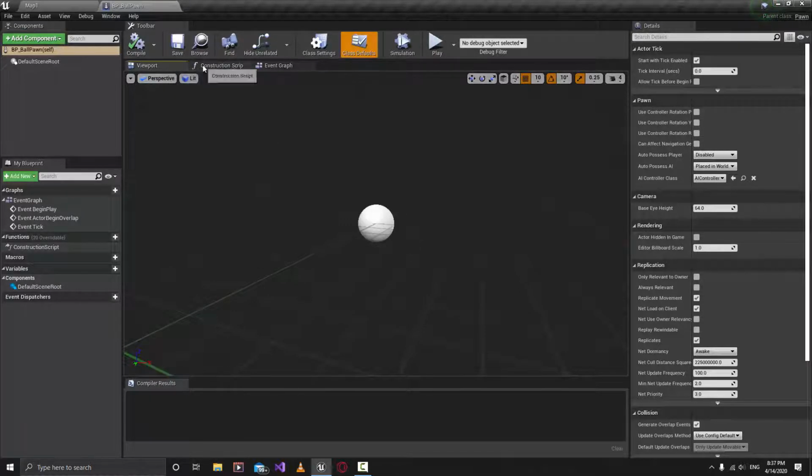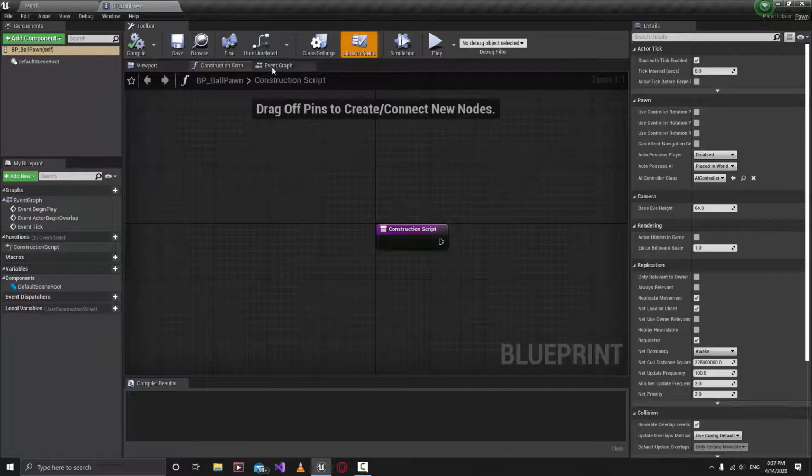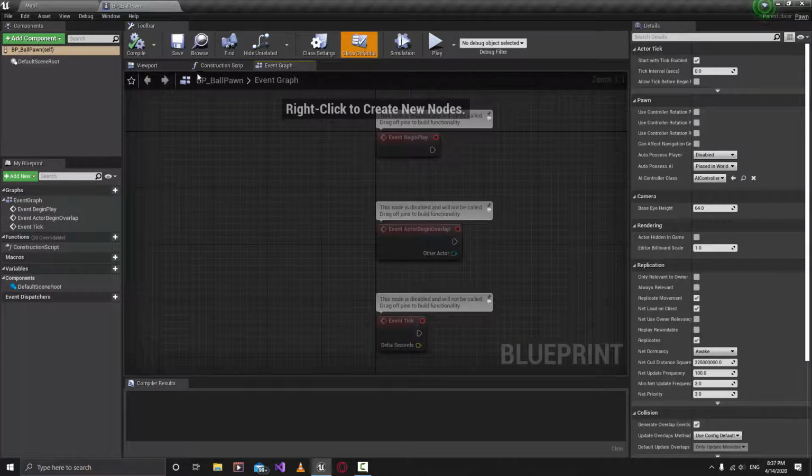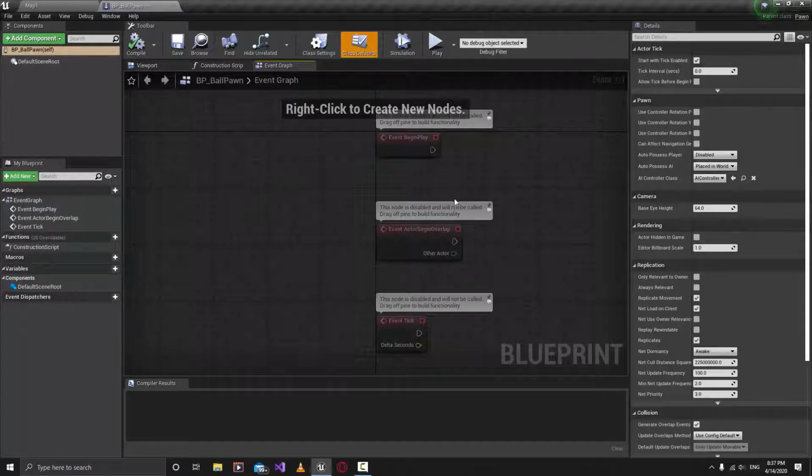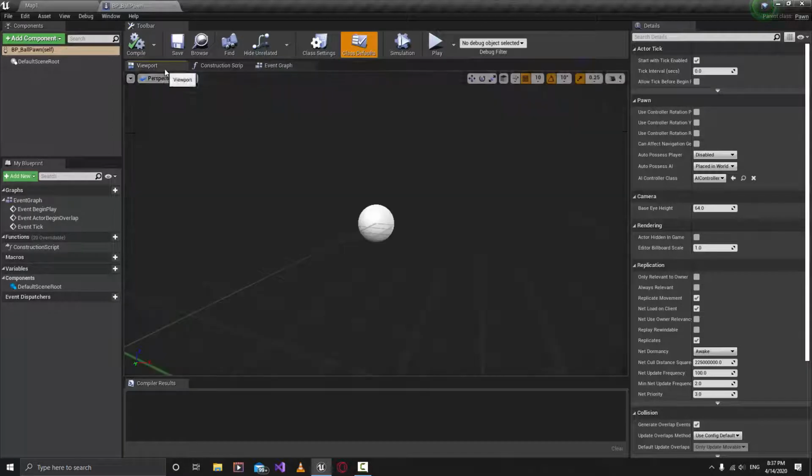We've got three different tabs. We've got our viewport where we can create the character, and we've got construction script and event graph for writing our codes. This is the constructor, and this is the code that we will write in a bit later.